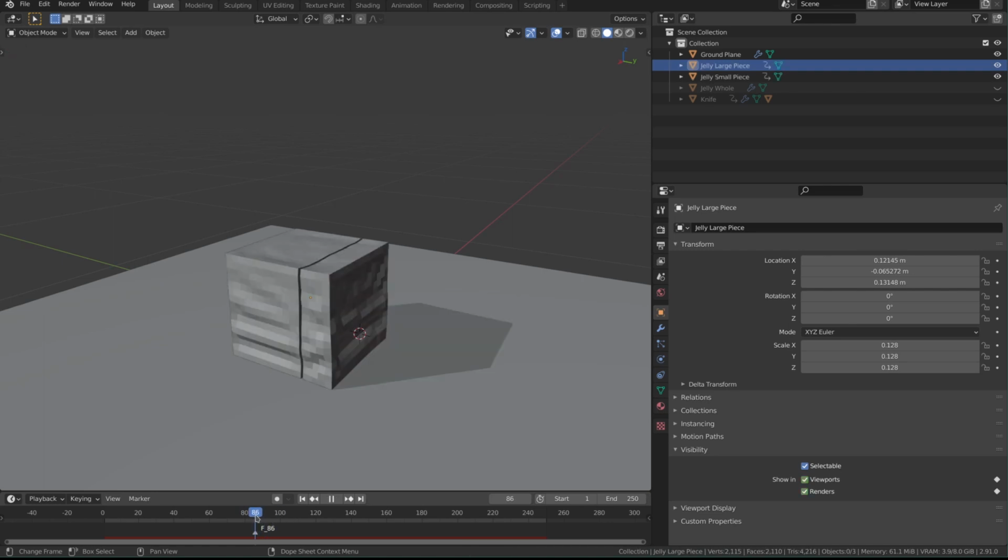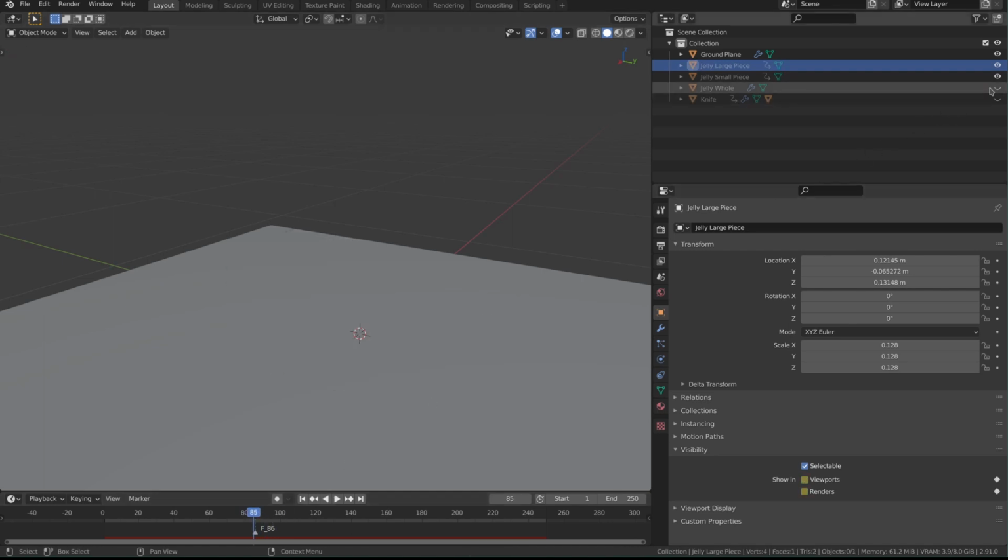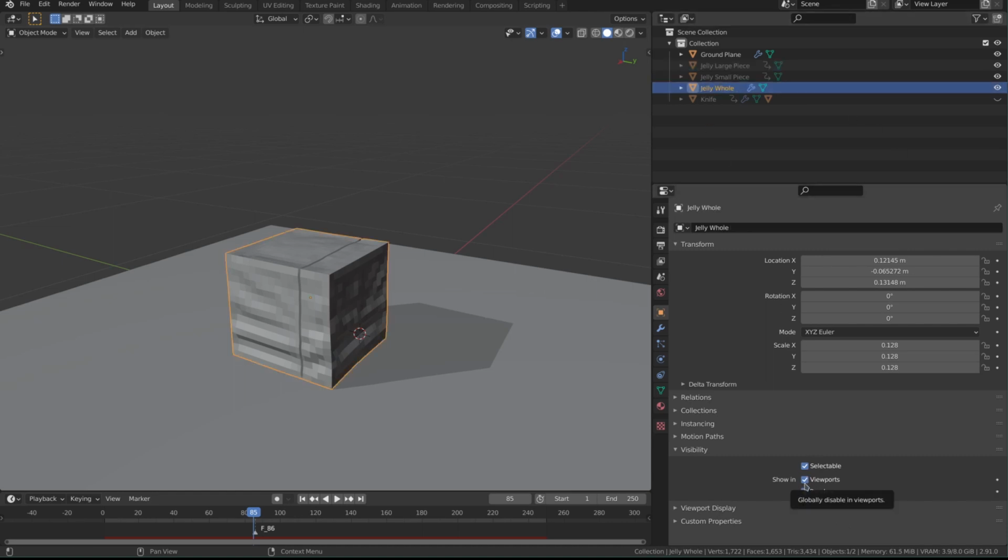Now we need to do the same thing for the full jelly cube and just invert it. Show it in the viewport before the swap frame, and then as soon as we hit that frame marker, render it invisible by toggling these off. Keyframe this as you go, and you should end up with something that kind of works.